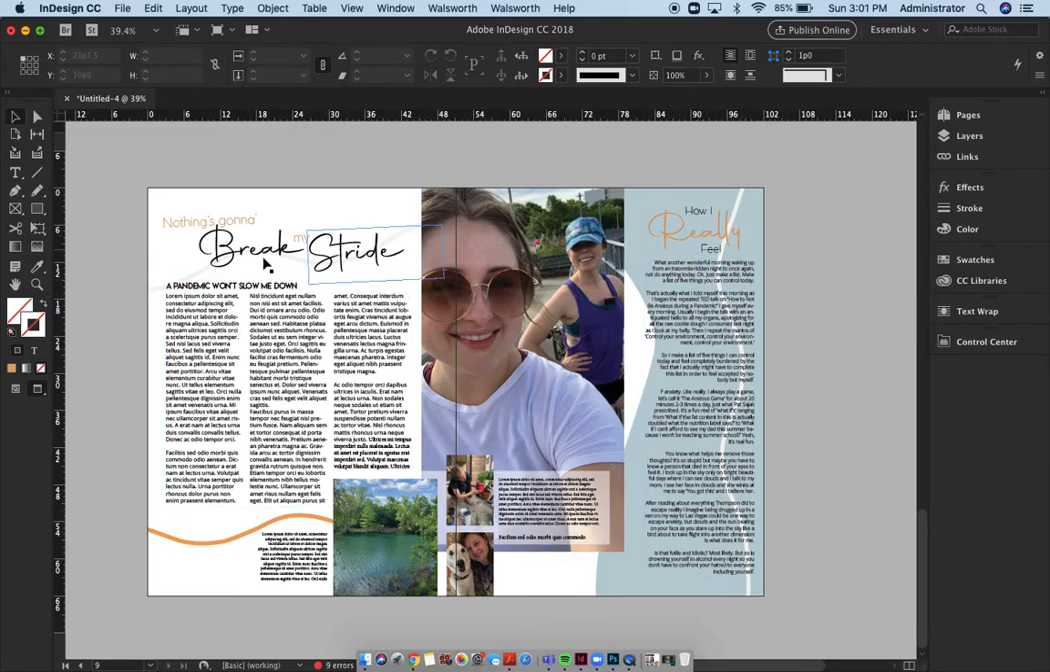Ultimately, this took me about 2 hours to create this entire spread. Yes, it is Adobe, it's not Photopea, but I have Adobe, so it was really easy to work with. Photopea is not hard. It's just going to take a little bit more time to get used to it, okay?